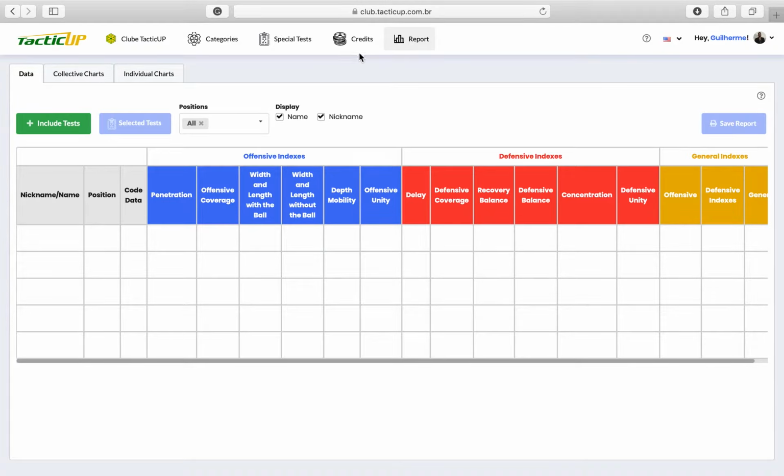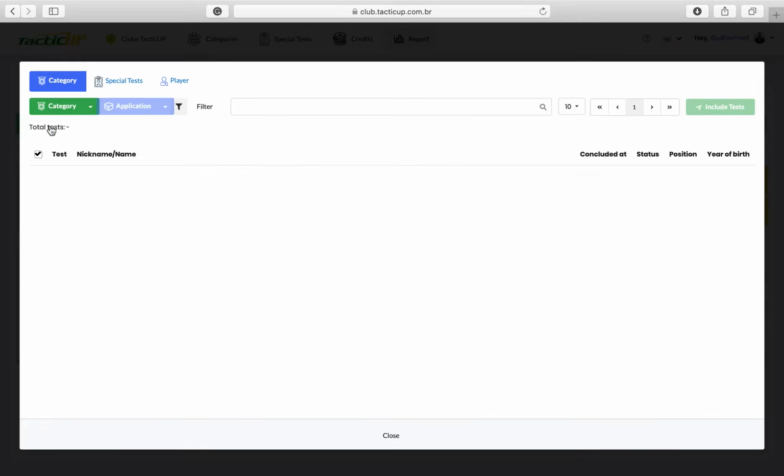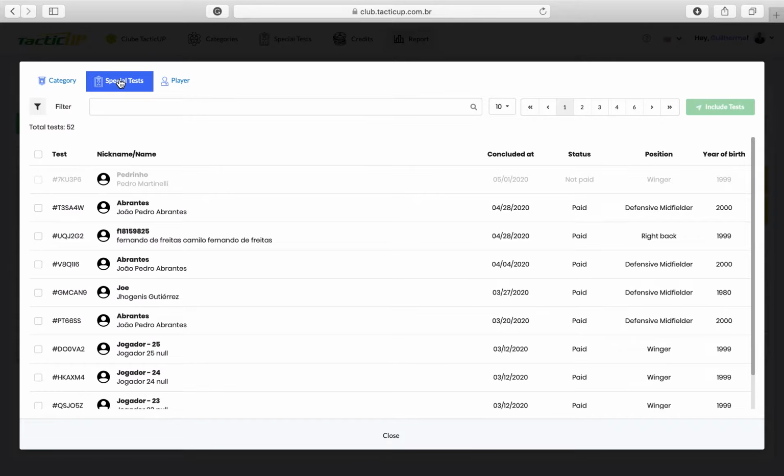Then you need to include the test that you want to be analyzed here. So let's click here. You can choose it from the categories that you have in your club and then the tests that were performed with it, or you also can choose it within the special tests that are the tests received by your club. So I will do by this.